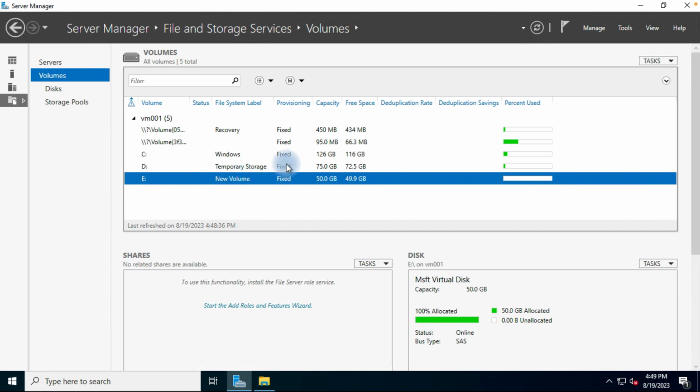Okay, so I think now you understand what the disk types are and how we can attach a disk to the virtual machine. So I will wind up my topic.